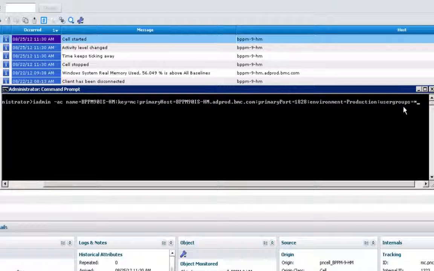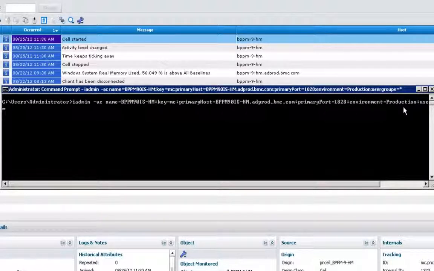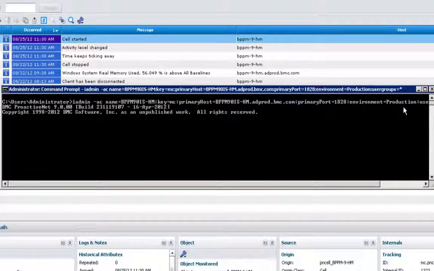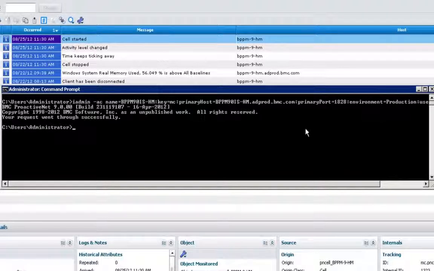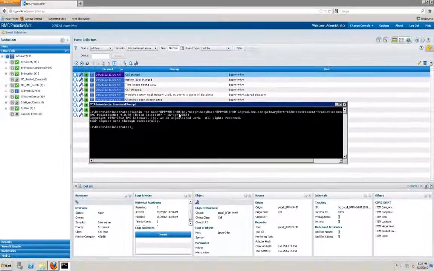If I go ahead and hit enter here, we'll execute that command, and when it finishes successfully, you will get a notice that says your request went through successfully. So now at this point we have added the remote cell named Bppm 90is-hm to the admin cell running on the Bppm server.